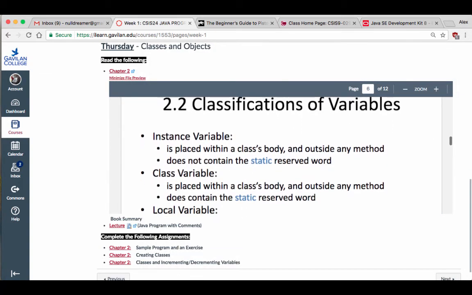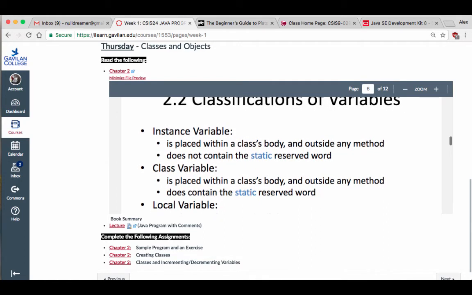Okay, classification of variables. All right. So there are different kinds of variables.